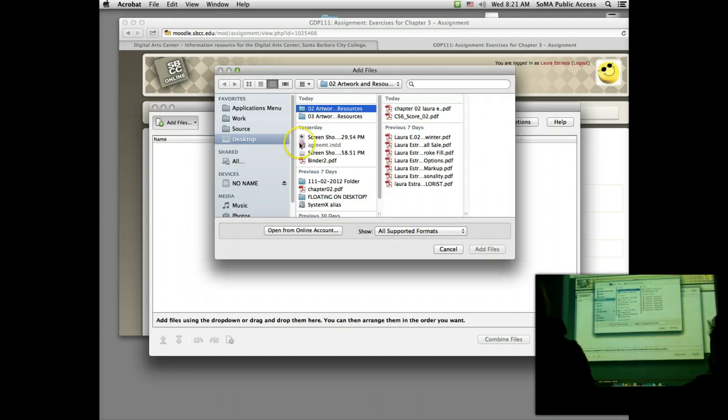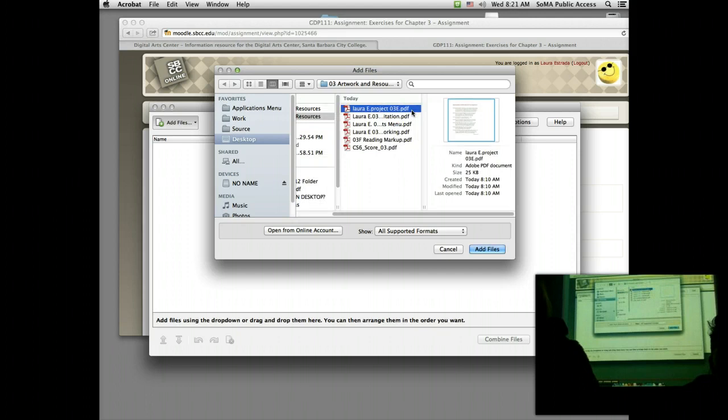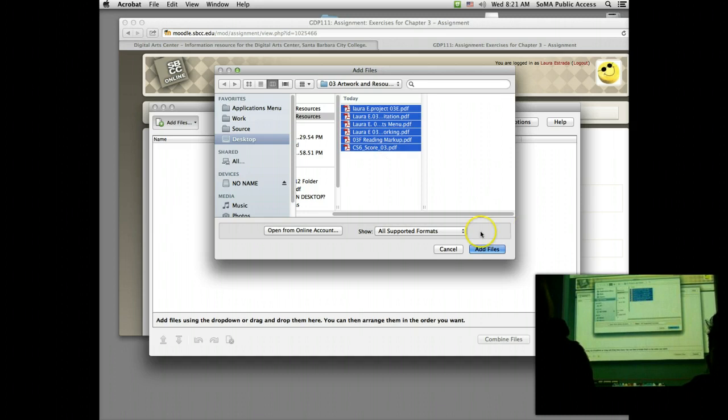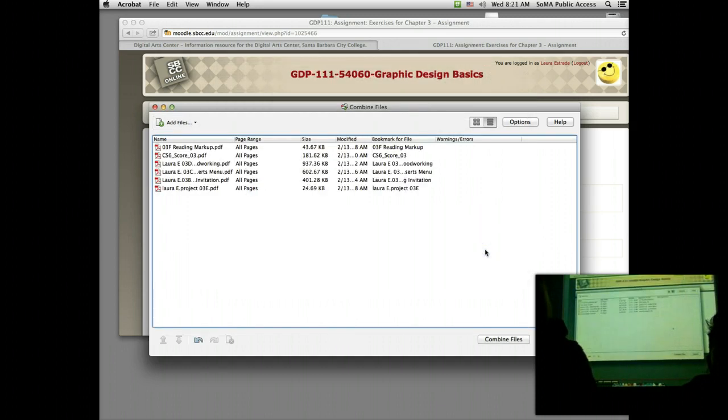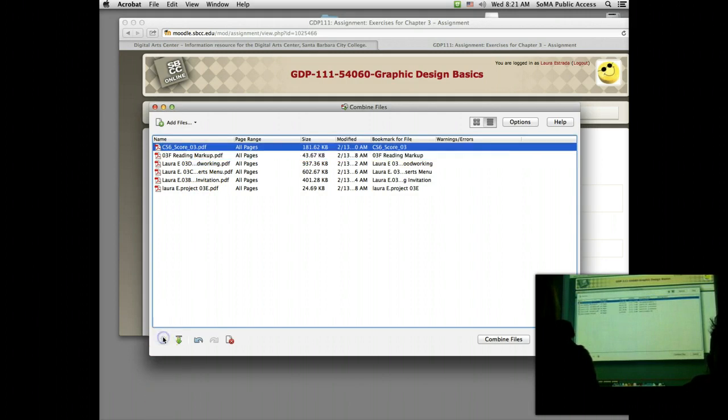And then go to Artwork and Resources. And then click on that top one. Hold your Shift key down. And don't drag, just click to the bottom. Perfect. Add your files. They'll all load. You can change the sequence and put your score sheet first. Take your score sheet and use the up arrow and it'll move it for you. See? And now you can combine all your files.